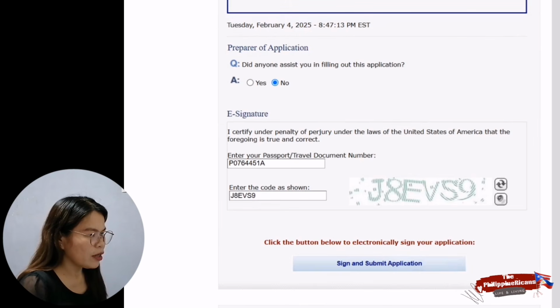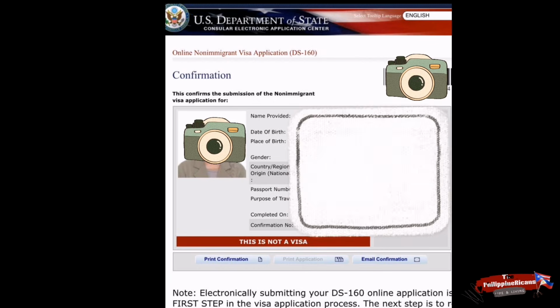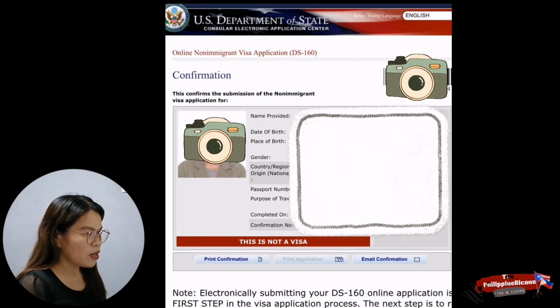And after you click the confirmation, you will get the confirmation page of your DS160 with your information, with your details. It shows here your confirmation page of your DS160 on the actual, and then you can print that one and present that one during your biometrics and your interview.